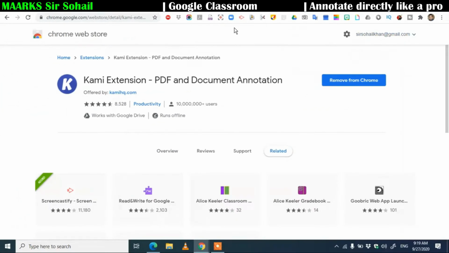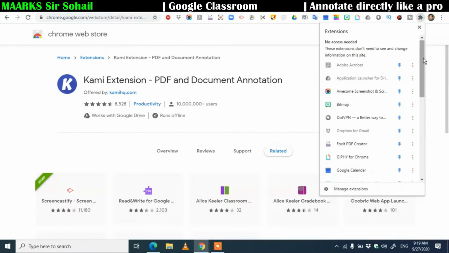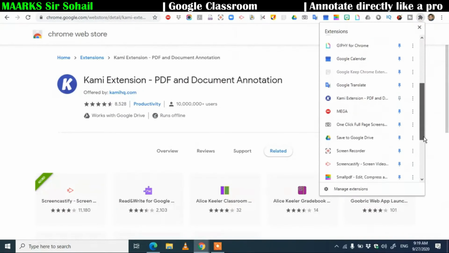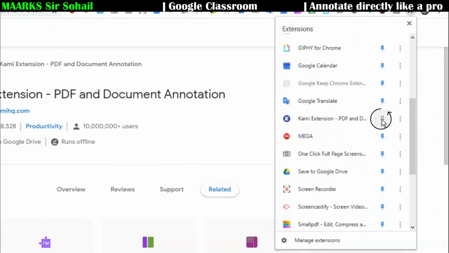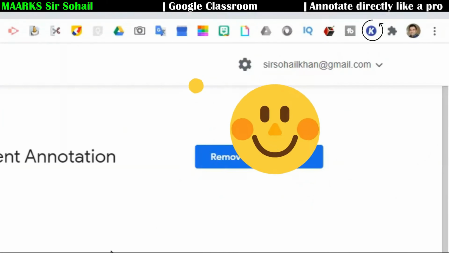Since I'm a tech person, I have so many extensions here already. So if you don't have that many extensions, the Kami extension will show here, but if it is not showing up directly, you can just click here. This is the extension symbol, and then scroll down and see here the pin option. So just click on this pin option, and then it will show up.